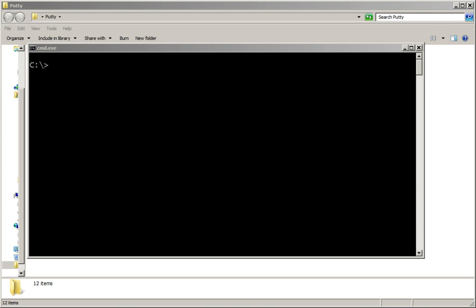Hey everybody. I saw a Reddit post the other day. A user had left his Raspberry Pi with the default password. He didn't change the default password on it, and somebody hacked into it.